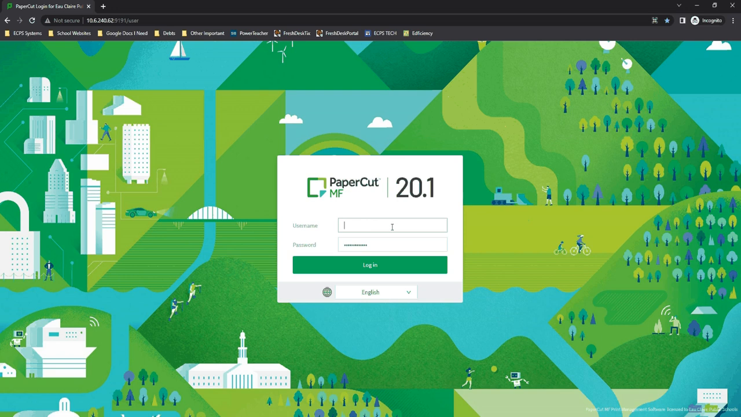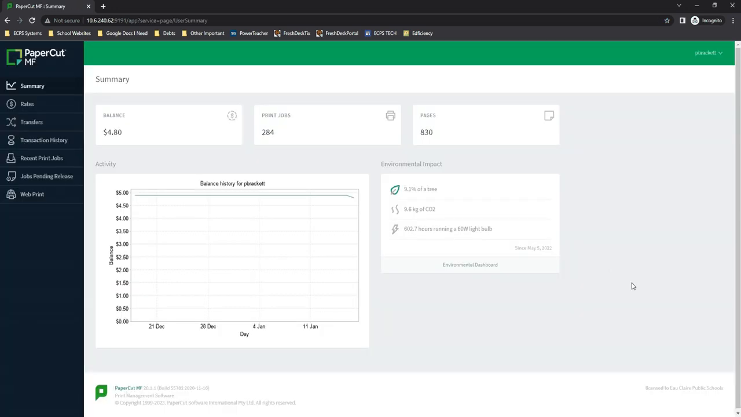The username and the password you're going to put in here is the same one that you use to log into your Windows computer. So for me, that looks like this. You click login and away we go. So in the upper right hand corner you see that I'm logged in as me. If you click the down arrow you can log out.